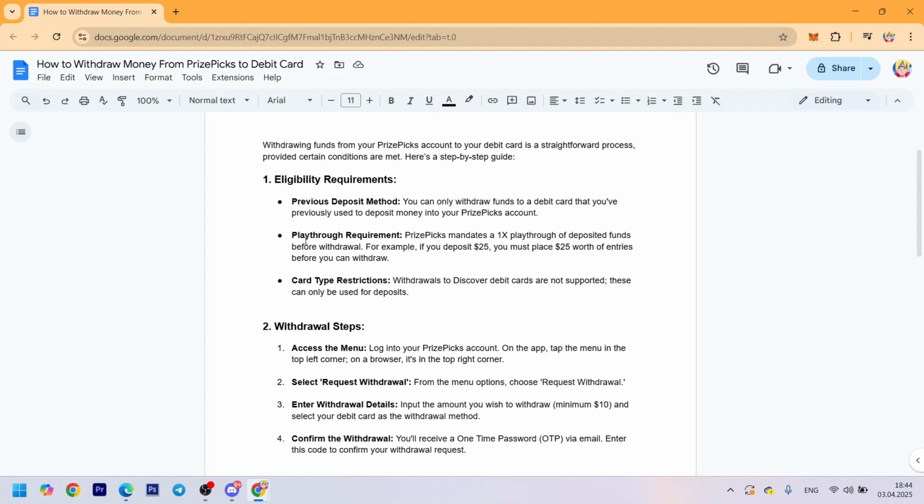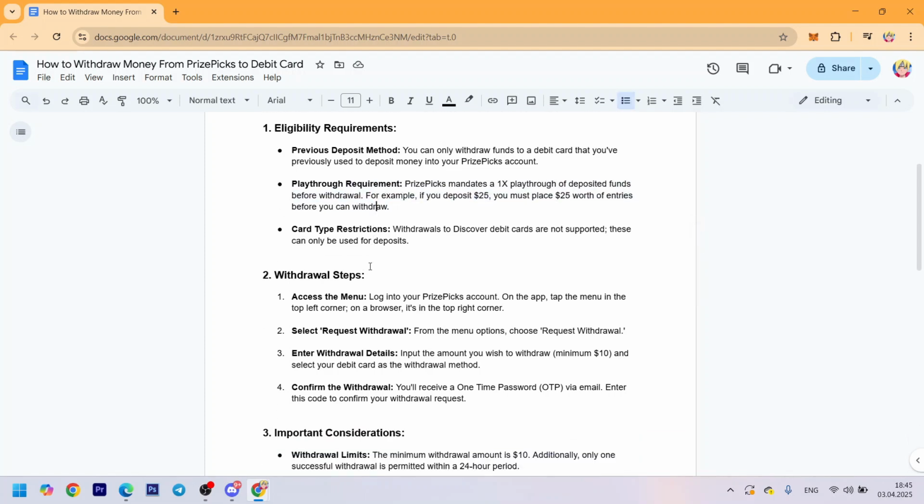Now let's go on to the next one. Playthrough requirements. PrizePicks mandates a 1x playthrough of deposited funds before withdrawal. For example, if you deposited $25, you must place $25 worth of entries before you can withdraw. So this is the simple rule.